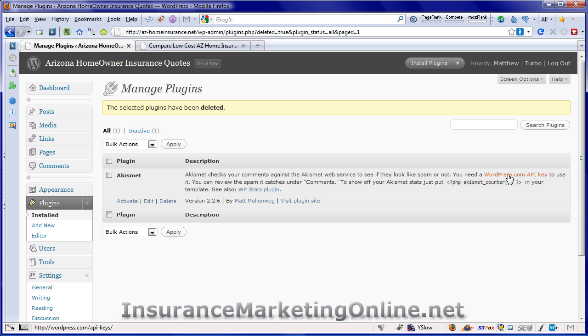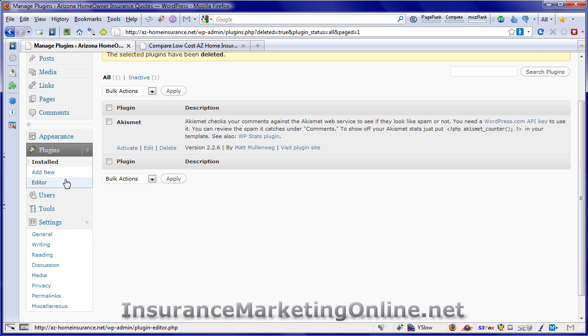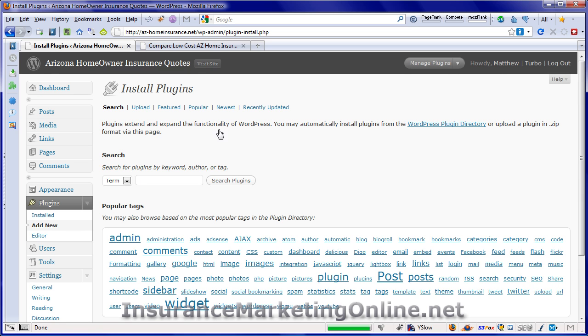So Akismet is just a spam protector. What you need to do is visit WordPress.com, set up an account there, and get an API key to install Akismet. I highly recommend you do that, but not necessarily right now. What I'm going to show you how to do now is add some various plugins.